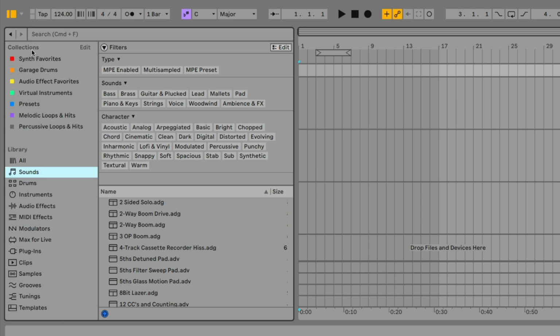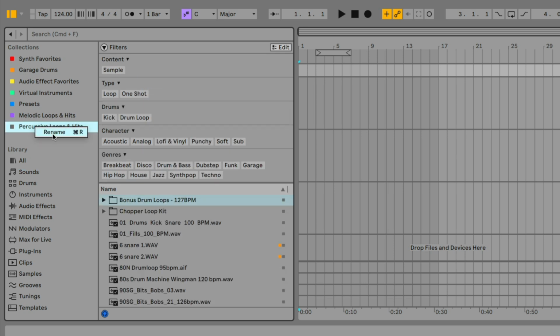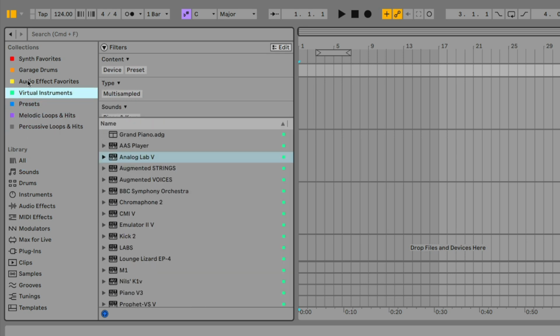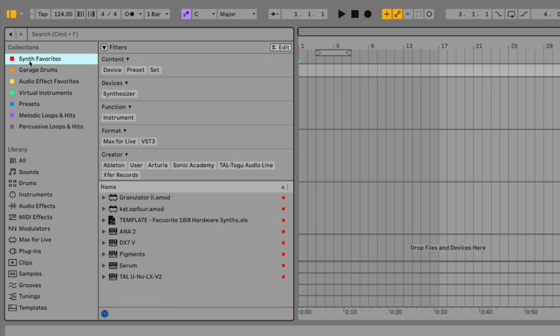Up at the top here, we have the collections. This is basically a set of seven different colored tags that we can use to tag anything that we find in the browser. So by default, these are just going to literally be named red, orange, yellow, green, blue, purple, and gray. And you can change these names by right-clicking and selecting rename. You see I've gone in and customized these. So you can name them whatever you want, but the important thing here is that you can use these tags to quickly access and find things in the browser that you use all the time. As you start using Live more and more, these are going to become more relevant.